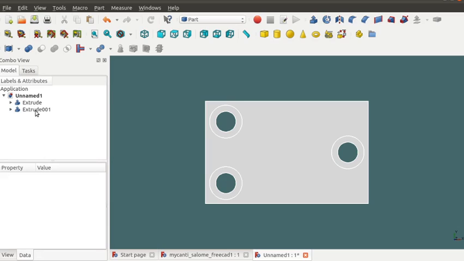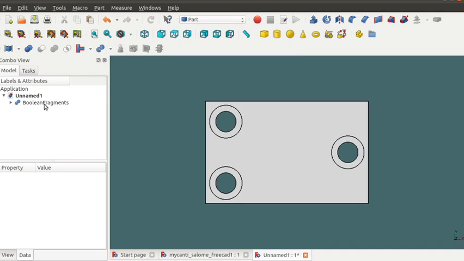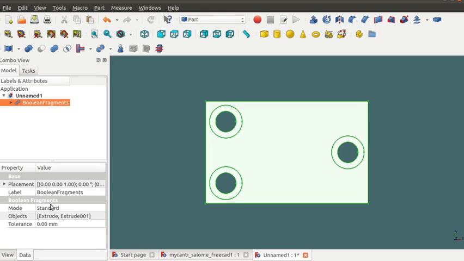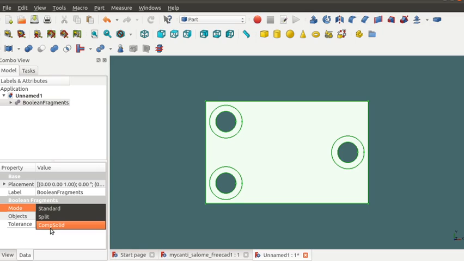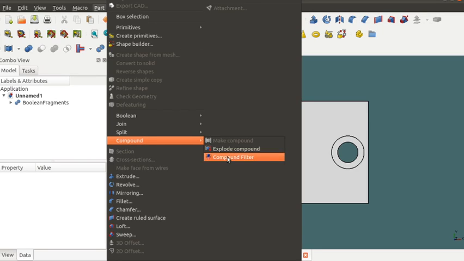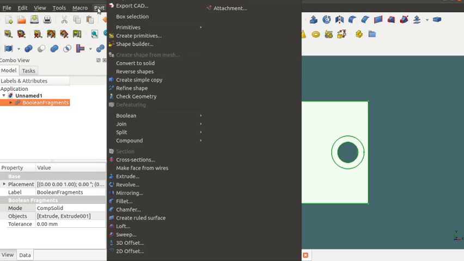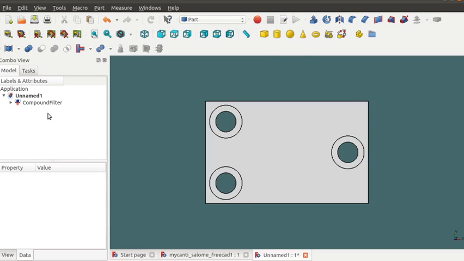So we got two objects, and the next thing we have to do is select both objects. Then go to this icon, Boolean fragments. From the Boolean fragments, there is a data icon here. From the mode section, select solid, meaning composite solid. Then the next step is to go to the Part module and select the compound filter. We have to select the Boolean fragments before going to that, then go to the compound filter. So the CAD section is over.